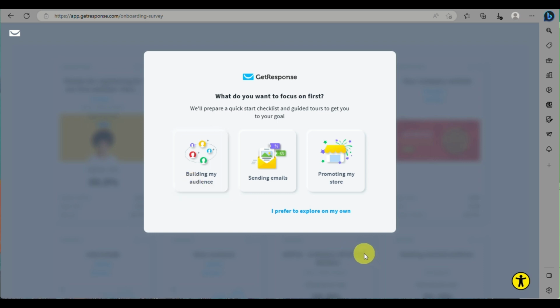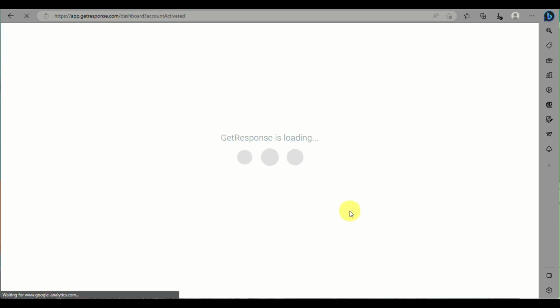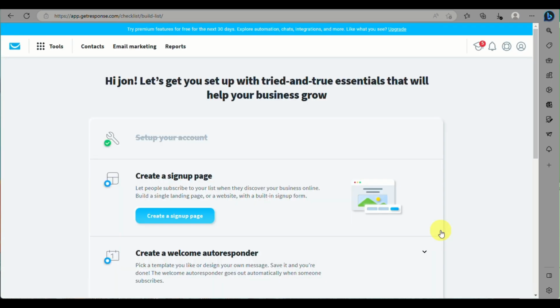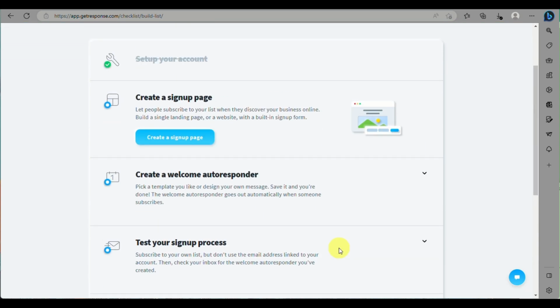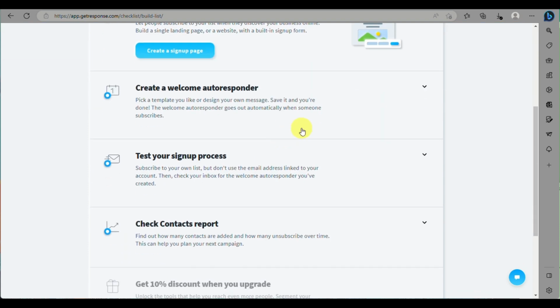You just need to click on continue, and then you'll be asked what you will need to focus on in the account, whether sending emails, building an audience, or promoting your store. Once you have done that, you'll be routed into this page, which provides steps on how to create your own landing page or information that you may need for your business to grow.